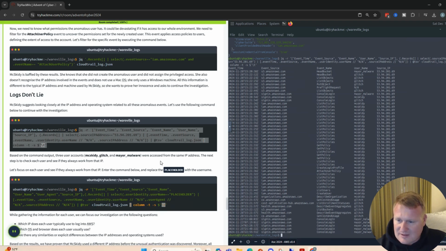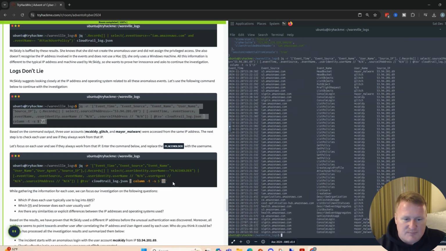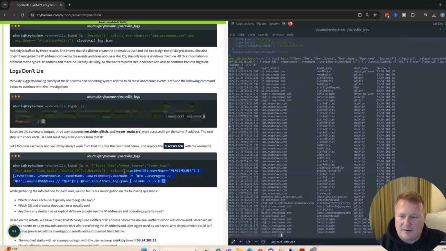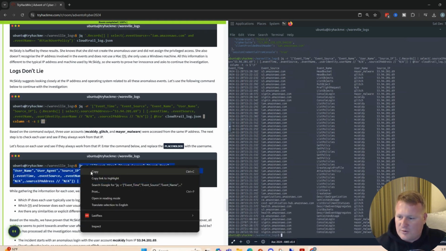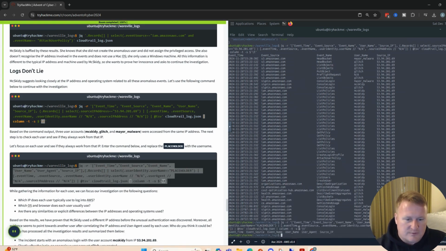So as they're accessed from the same IP address, the next step is to check each user and see if they've always worked from that IP address. So if we go down this IP address list right now, from the top one here, Mayor Malware has 53.94.201.69. We then look at the glitch, and they also have a 201.69. Well, that's kind of odd. Hey, let's see what McSkitty's is. It's also 201.69. So do we know if that's truly everyone's IP address, or maybe there's something masking that? Let's go into a few more queries to see if our logs tell us anything useful.